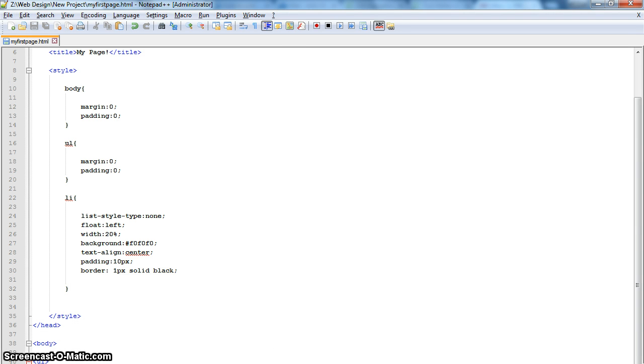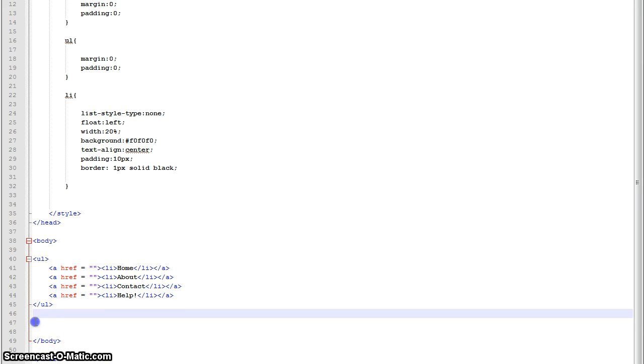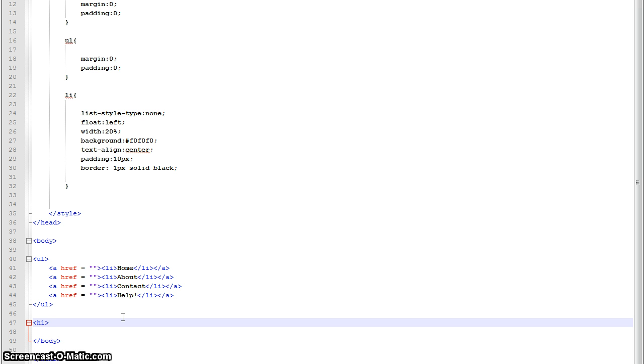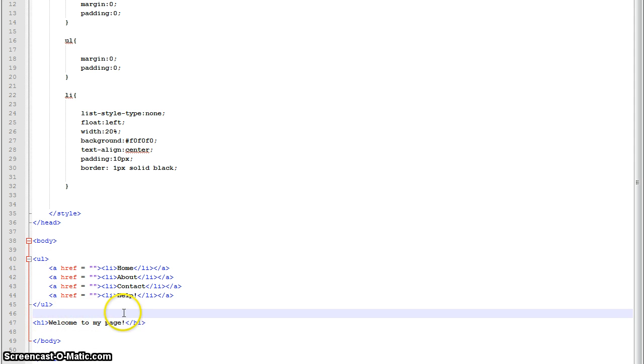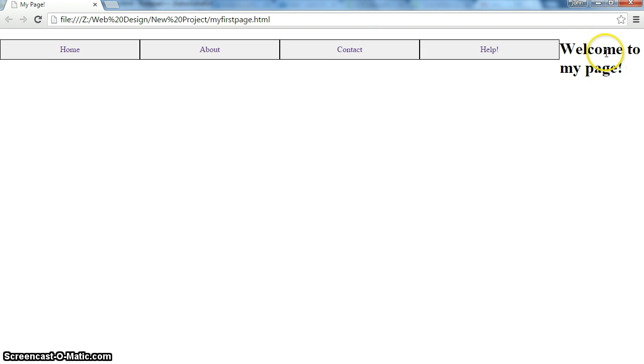So let's, after my list item, let's just add a little bit of text after my menu bar. So after the unordered list, I'm just going to say H1, welcome to my page, /H1. And when we save that, so I want to see my menu, and then I want to see the next piece of content. Control S, refresh. Oh no, I don't want it to be over here. I want it to be over here.